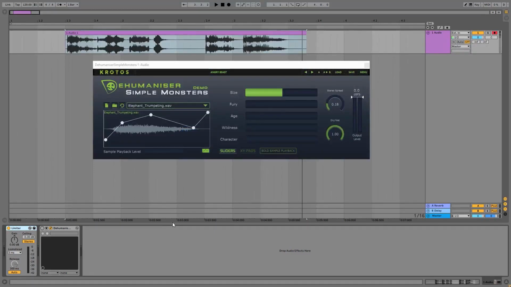Okay, so Krotos Audio Simple Monsters is a really nice plugin because it offers a nice range of effects that you can add to your sound, add to your voice. And to demonstrate what it does, I recorded this little thing here.